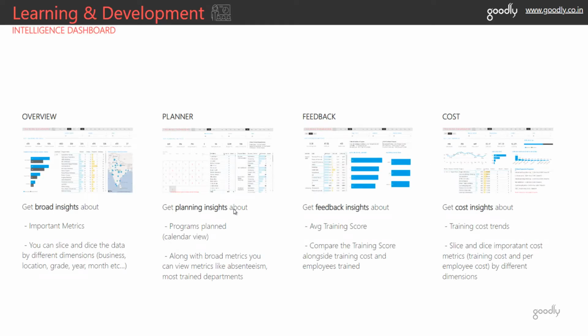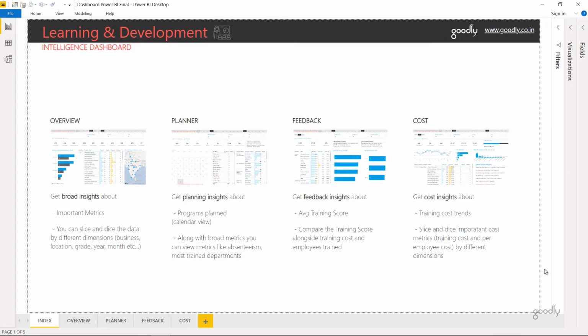The dashboard is actually divided into 4 screens: the overview, the planner, the feedback, and the cost. These are the 4 major screens that you will see when you open the dashboard. Right now we are in the presentation, so why don't we skip over this and go to Power BI to take a look at the dashboard. When you get the Power BI file, you're going to see the screen where you have 4 sections: overview, planner, feedback, and the cost, like I discussed earlier. Let's take a look at what I have done in the overview section.